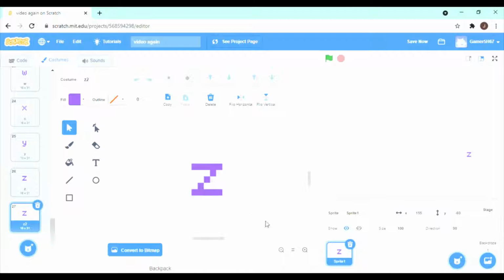duplicate the Z, delete the Z, and name the costume underscore. So this will make us able to make spaces in between our words.